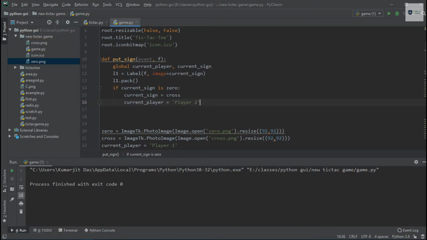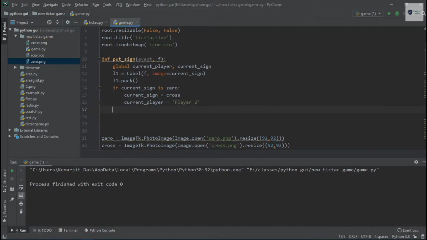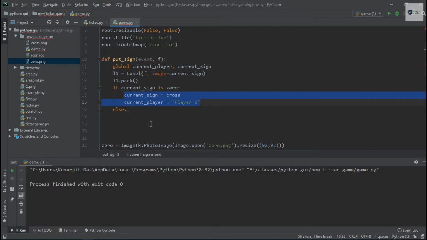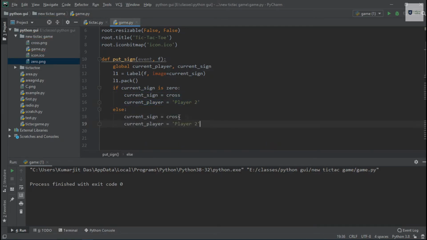player 2. Okay, and if the scenario is different, if the current sign is not 0, that means the current sign is cross, then we have to make the current sign 0 and current player is player 1, or different, our default value 0 and player 1.